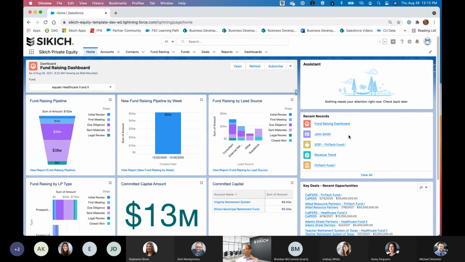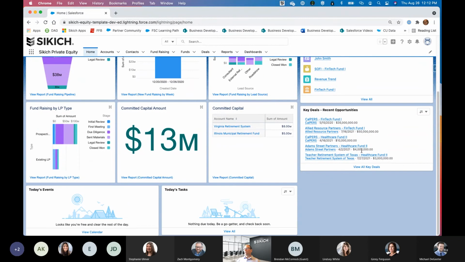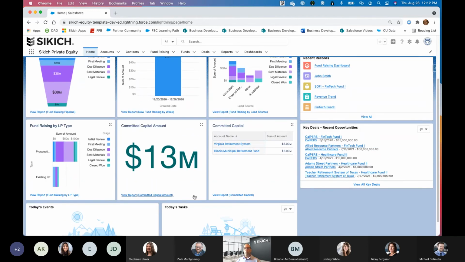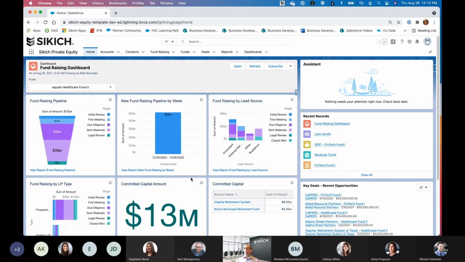I've got some recent records I've looked at. I've got some key deals here. I've got events. I've got tasks. Now, because this is a demo environment, I don't have any today's tasks to show you, but that could very well say overdue tasks. Okay, so we've got a lot of flexibility here on the home tab to design it not only for what's important to you, but in a format that makes sense, and we can move these components around, whatever works for you. I don't want to spend too much time on the home because I really want to get into the meat of it, starting with the accounts.